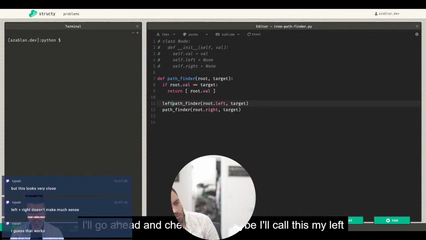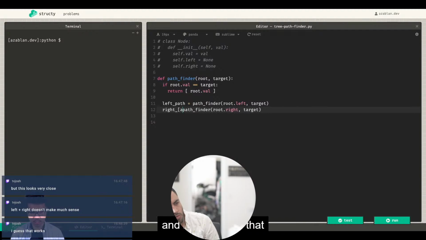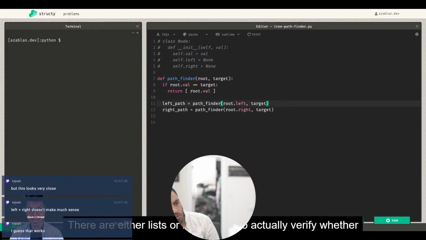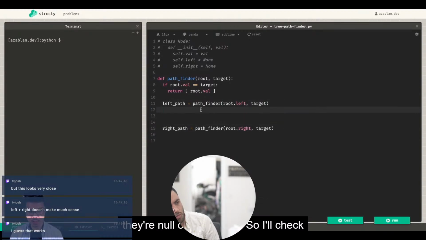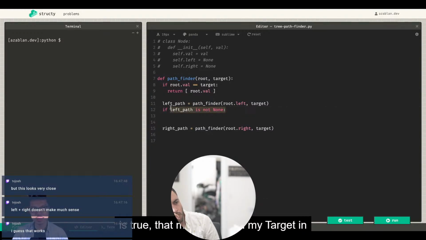So maybe I'll call this my left path, and right path respectively. And bear in mind that these variables, left path and right path, are either lists or null. And I need to actually verify whether they're null or not, right? So I'll check over here maybe if my left path, and by null I mean None, is not None, then it's a list, right? So if this if statement is true, that means I found my target in my left subtree, right?